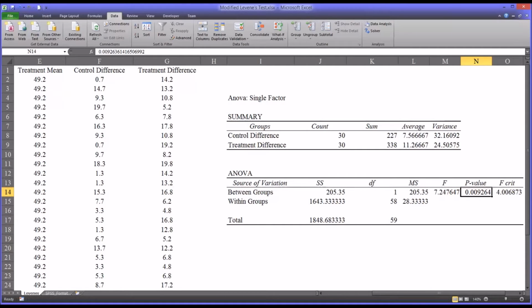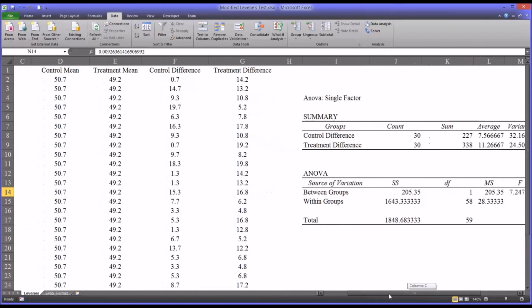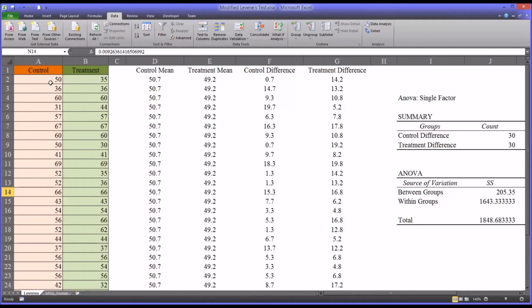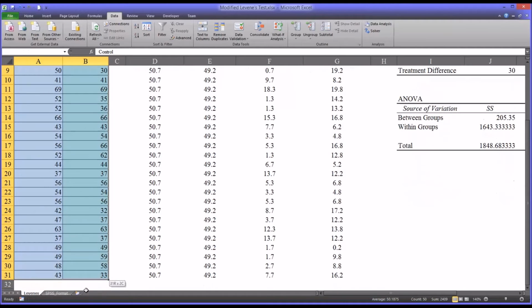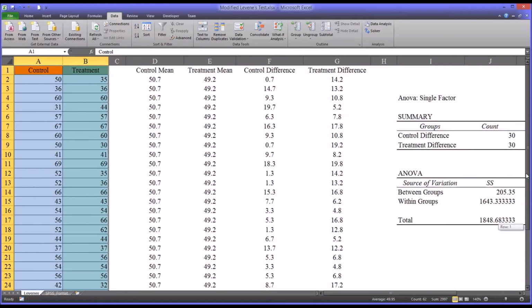So in this case, we would reject the null hypothesis and assume that we violated the assumption of homogeneity of variances. So going back to our original distribution, if you have a non-normal distribution, a standard Levene's test is not ideal to test homogeneity of variances.